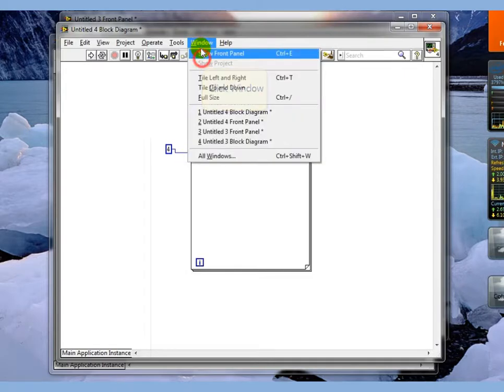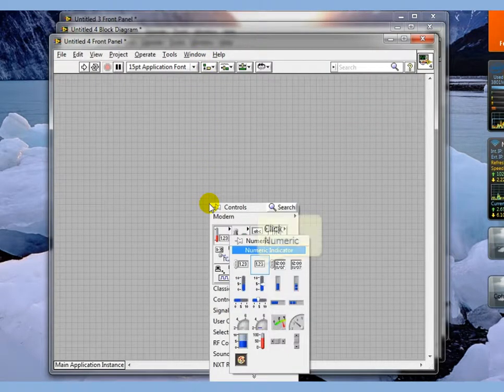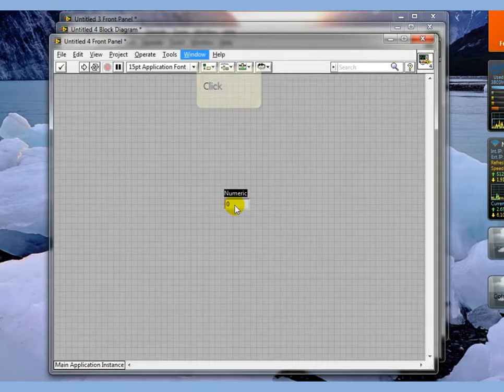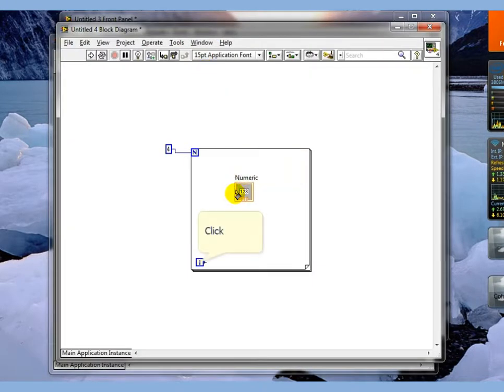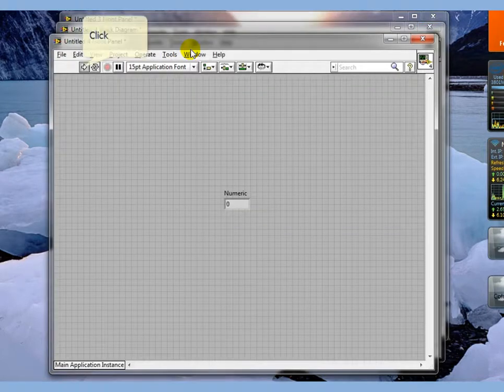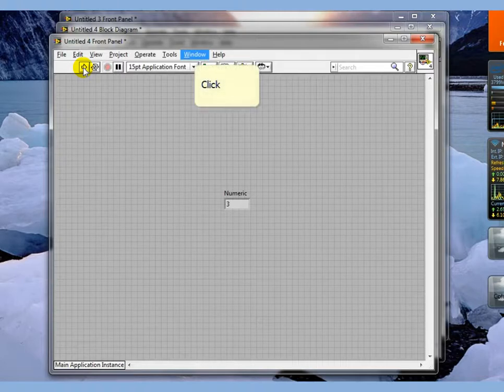run. So we're going to go back to our front panel, drop down a numeric indicator right here. Back to our block diagram, wire him to the iteration counter. And if we go to the front panel and execute this, we see that the iteration counter goes to 3. The loop actually runs 4 times, but the iteration counter always starts at 0. For loops also always have to execute at least once.